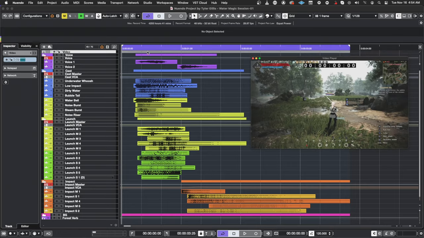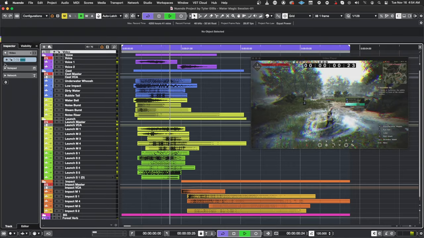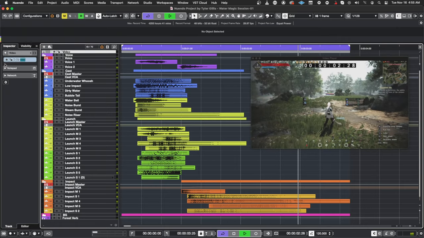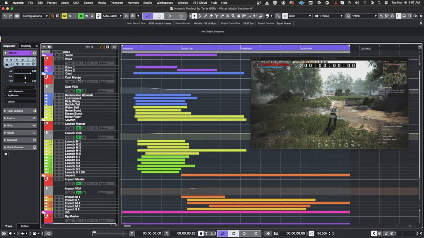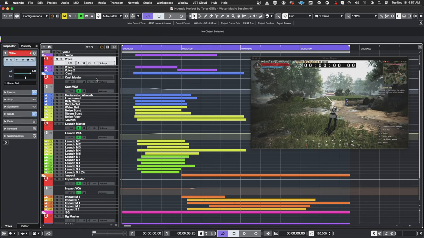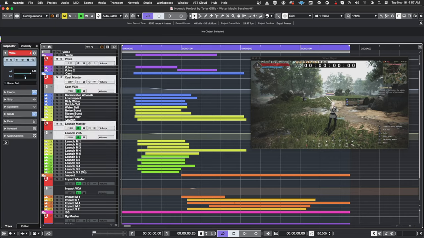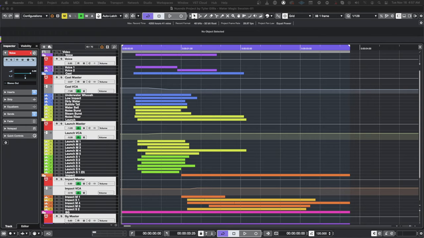Okay, here's my session for the AoE water bomb. I started by organizing my session by creating separate groups and VCAs for the voice, cast, launch, hold, and BGs. Having separation like this really allows you to focus on one element at a time. Within these groups, I have both mono and stereo tracks for each layer aside from the voice.